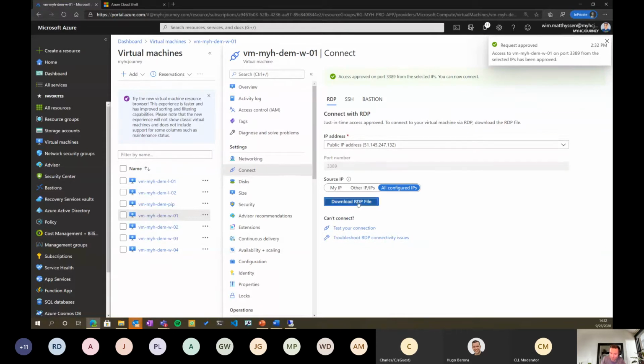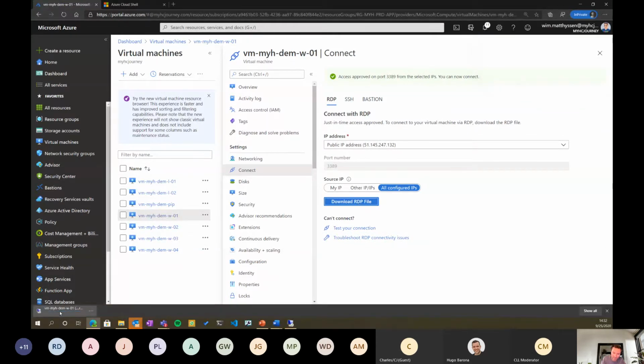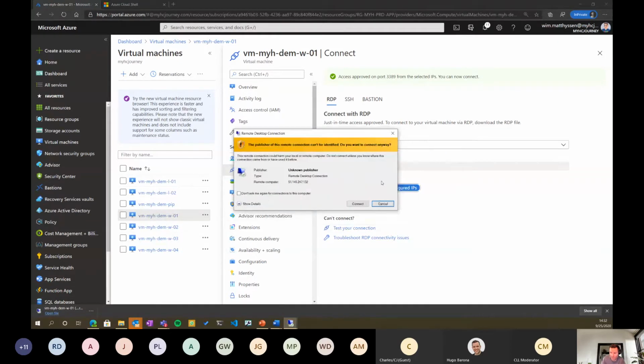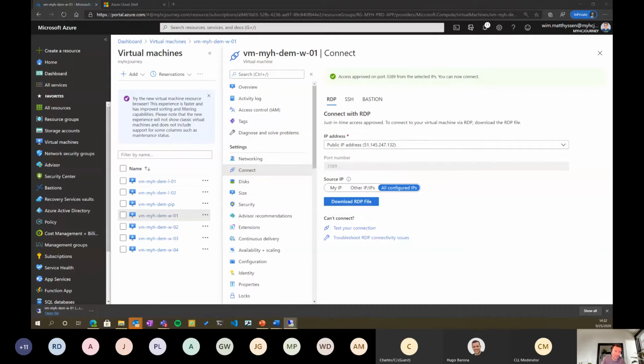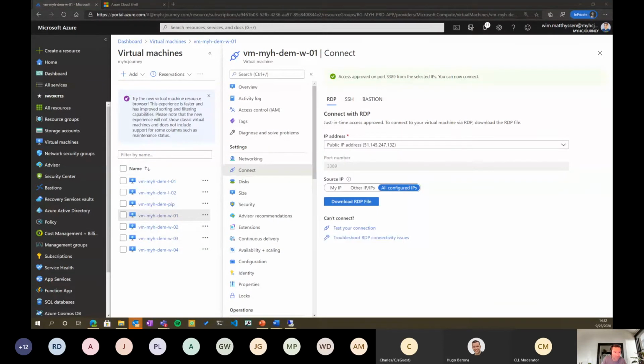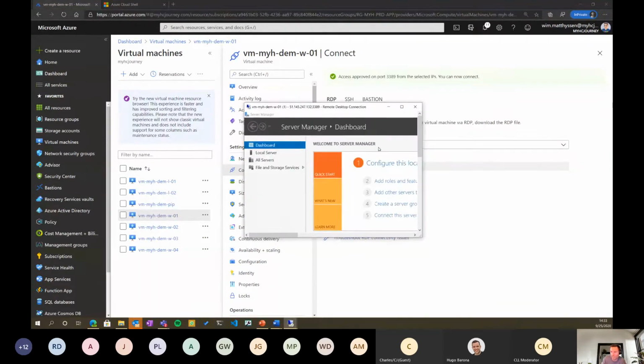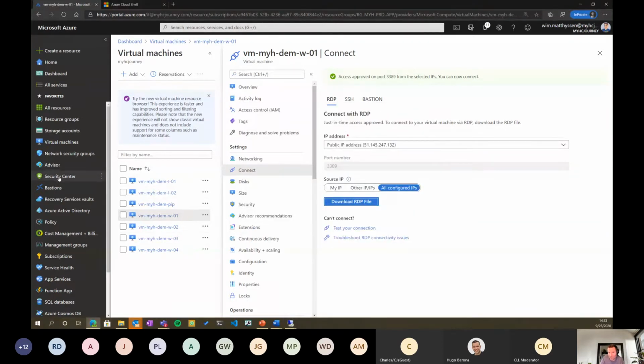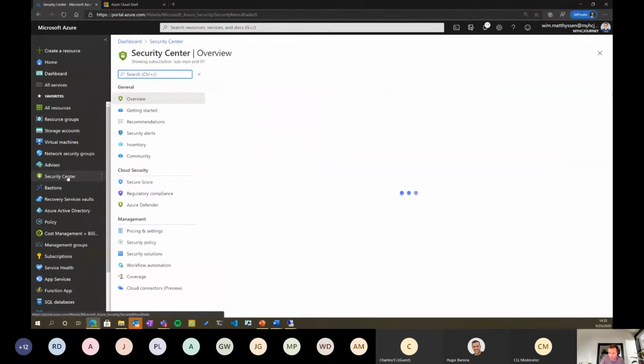And then you once again download the RDP file. You probably need to wait 30 seconds, and you can do the same thing. You can connect, and you can type in your password. And now I'm also connected on the public IP address, but this time with the use of JIT. So probably I'm allowed for 2 hours, for example. If you want to check your JIT, just go into Security Center.